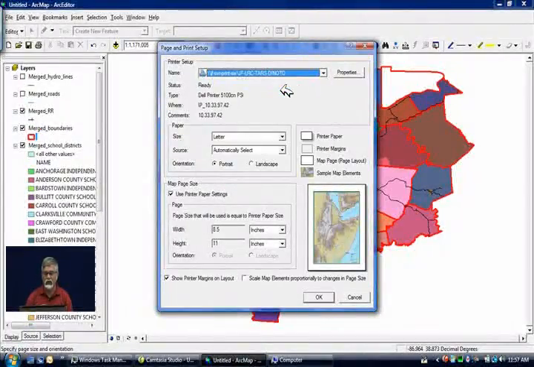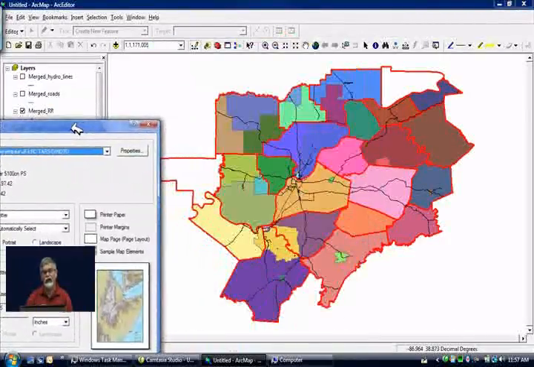Well, looking at this region, I'm going to just pull this dialog box out of the way. It looks like it's a little bit wider than it is tall.